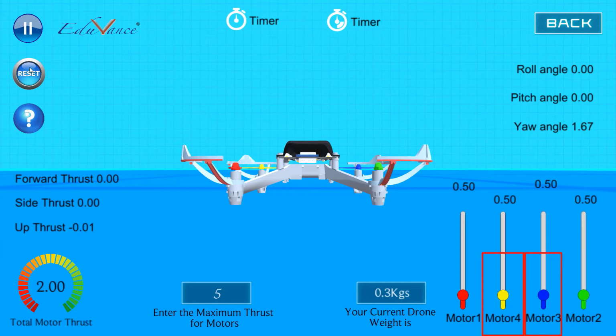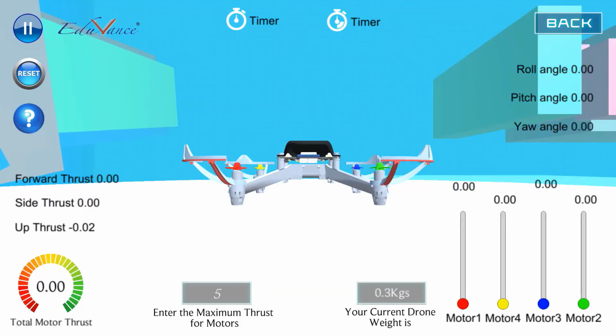Now that said, let me quickly show you what if you need to move backwards, which is you need to pitch the drone backwards. The concept is the same. The only point is that instead of increasing motor 1 and motor 2, you will be increasing motor 3 and motor 4. The concept is the same. Let me quickly show you.